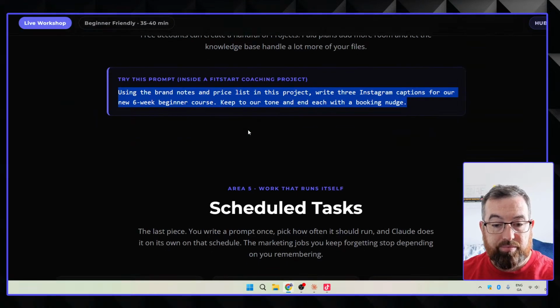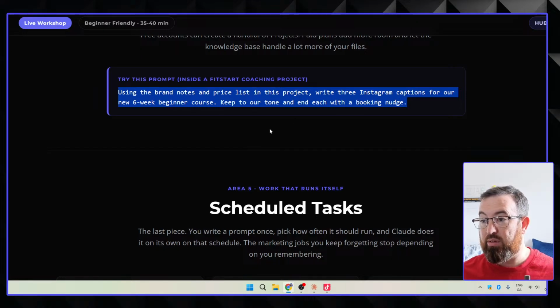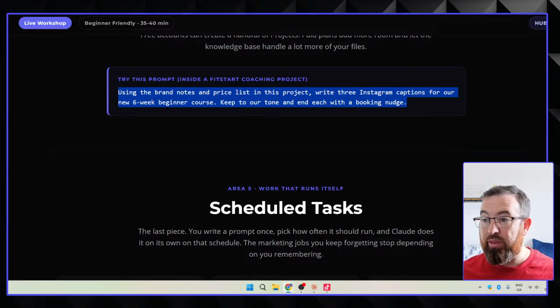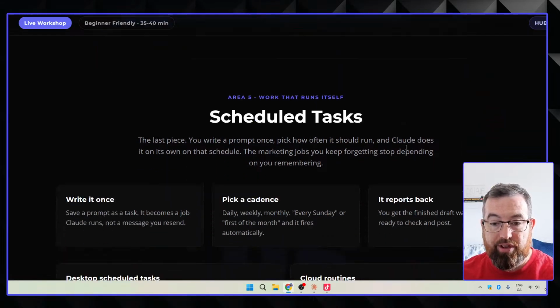And we move on to area 5, work that runs itself. I think this is the biggest one and probably one of the most important ones. So if we go down here to area 5, schedule tasks.